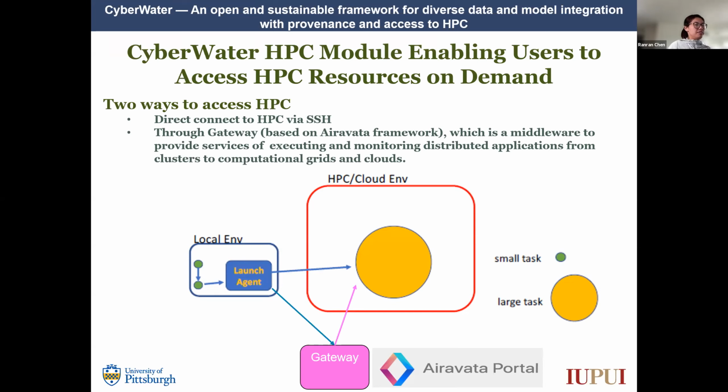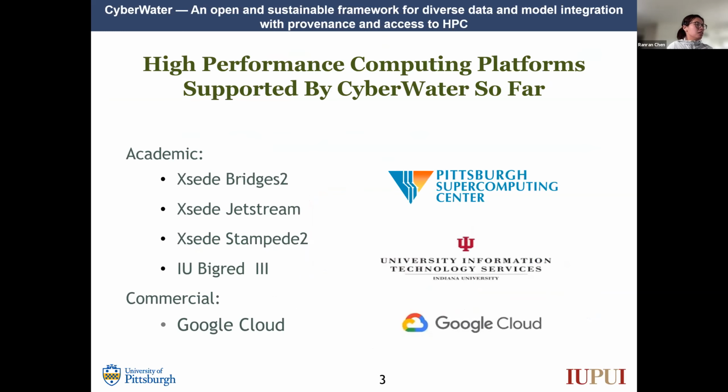Let me give a brief definition here to explain what a gateway is. A gateway is a middleware to provide service of executing and moderating distributed applications from clusters to computational grids and cloud. And we construct our gateway based on the Airavata framework. And I will show you the gateway interface while doing the demo. So far, we have 4 academic HPC platforms, including Bridges 2, Gemstring, Stampede 2 from XSEDE, and the Big Red 3 from IU Service. And we have a commercial one, the Google Cloud.